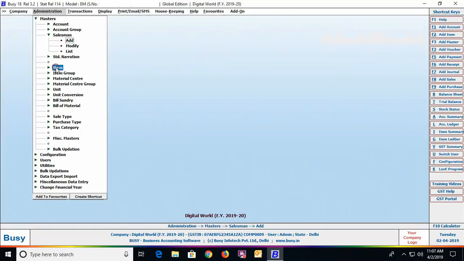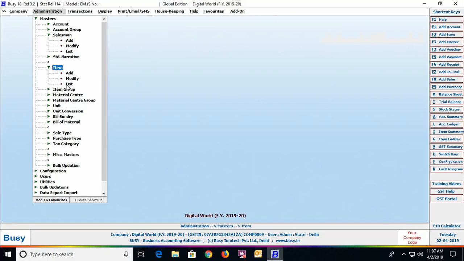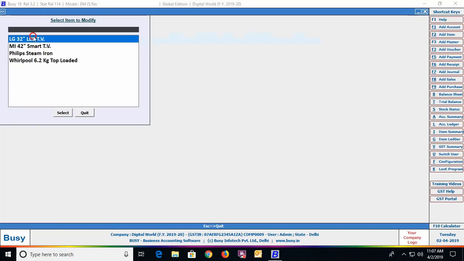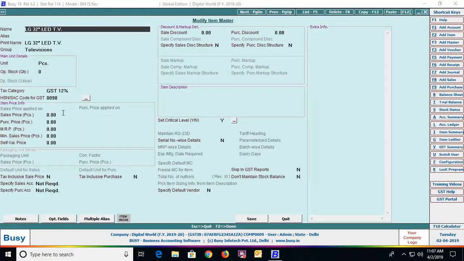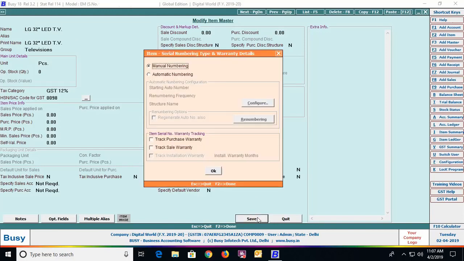Next we'll discuss the item master details. If you have already created items, then you can go to item master modify mode, or if you want to create a new item, then you can go to the item add option. Here we are modifying an existing item, LG 32-inch LED TV. We'll specify yes in the serial number wise detail button, and on clicking the save button, you can see an item serial numbering type and warranty details window appearing.